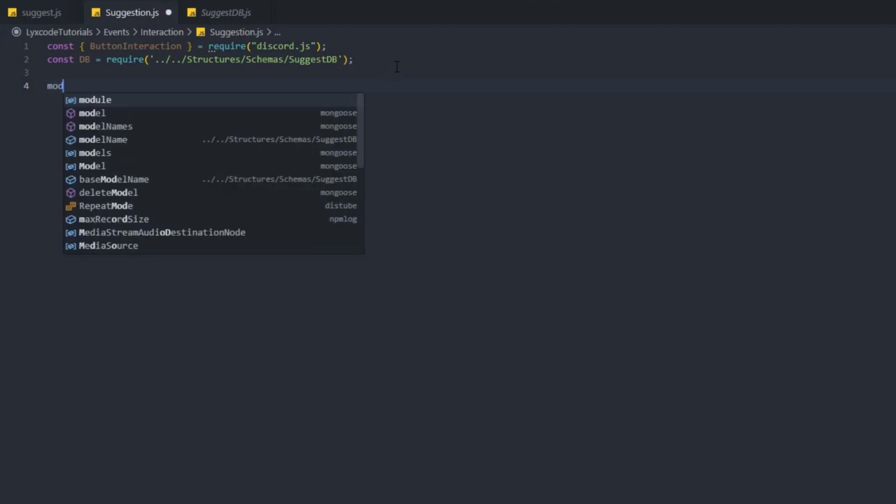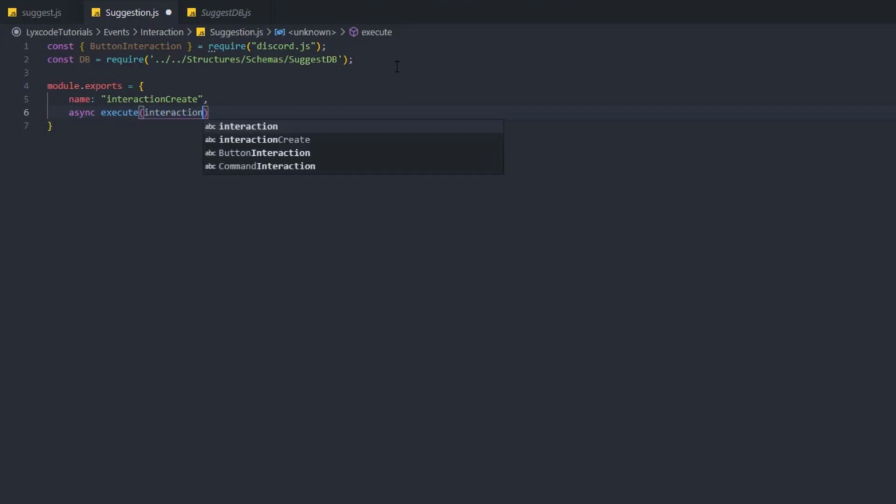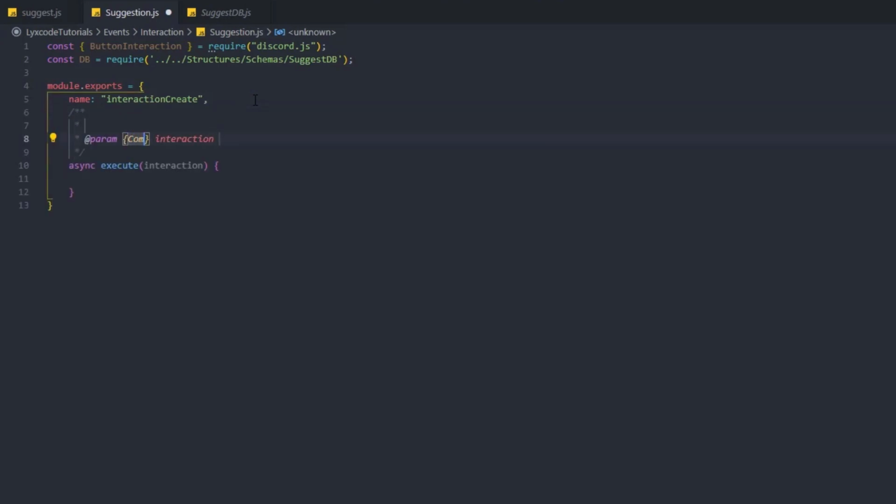And then we're gonna type module.exports. The name of the event is gonna be interactionCreate. All right, and then here we're gonna async execute. We're gonna execute the interaction and open a code block. And now we're gonna grab our parameter, like, sorry, it's not gonna be command interaction, it's gonna be button interaction.